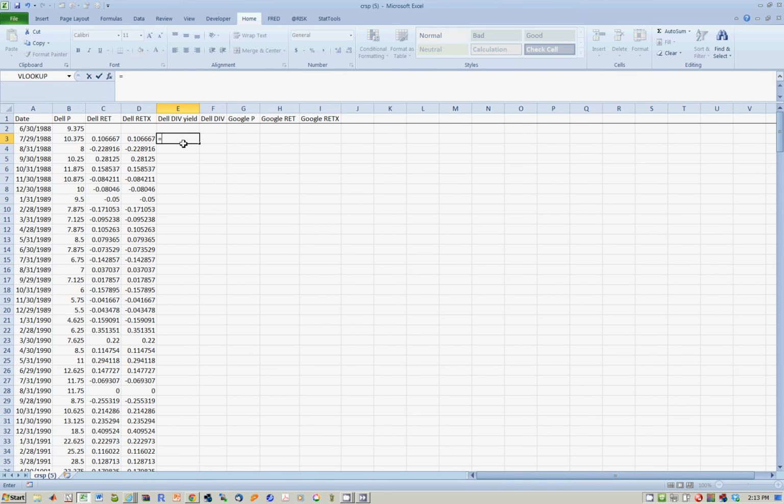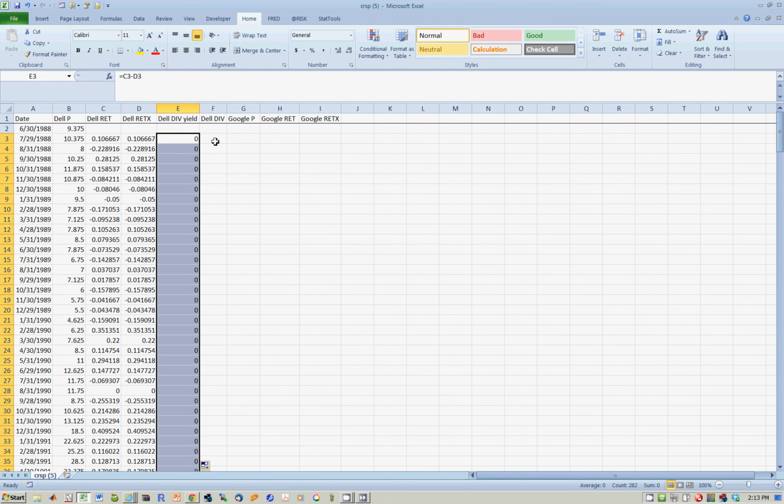The returns are returns without dividends, that's capital gains, plus dividend yields. So therefore dividend yields is going to be returns minus capital gains. And if I double click now, it should give you all the dividend yields right here.